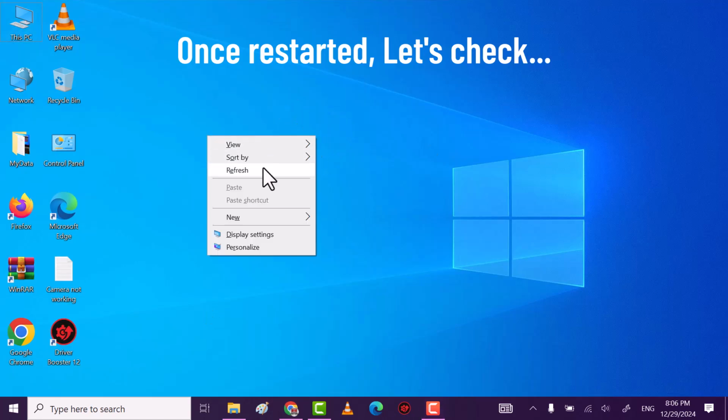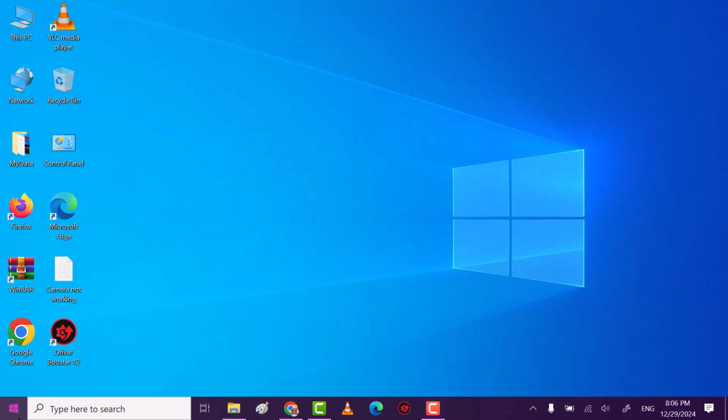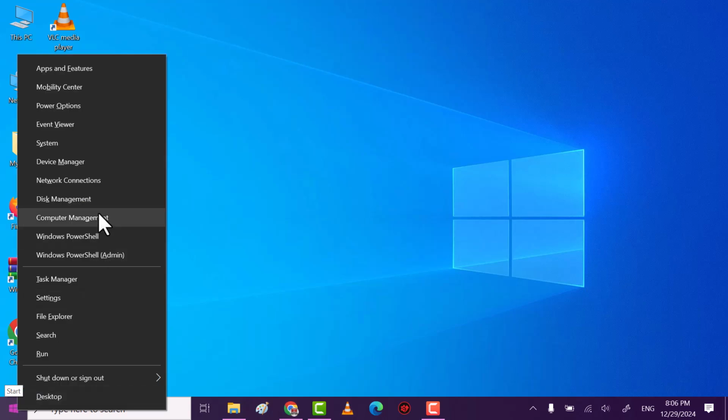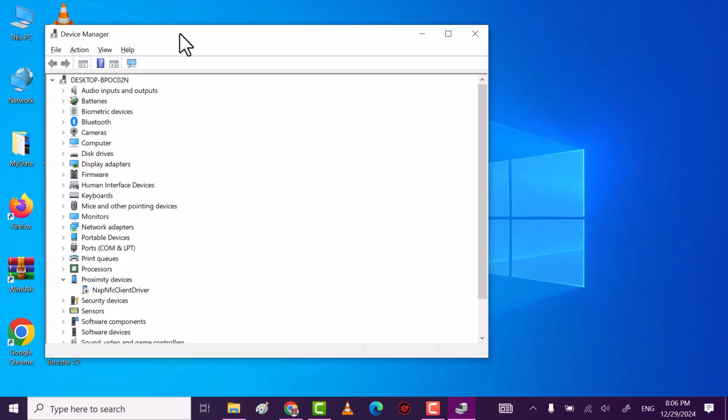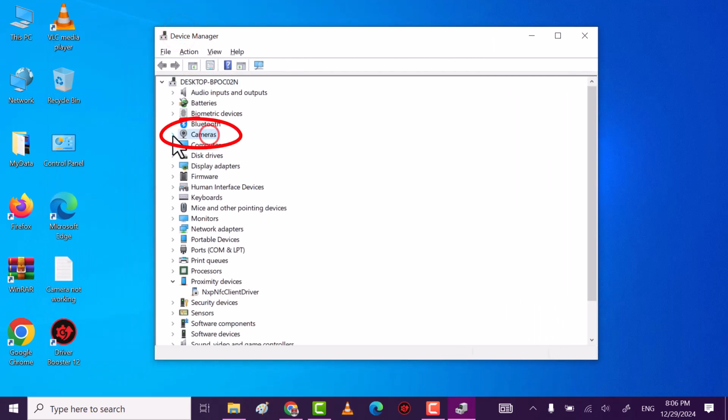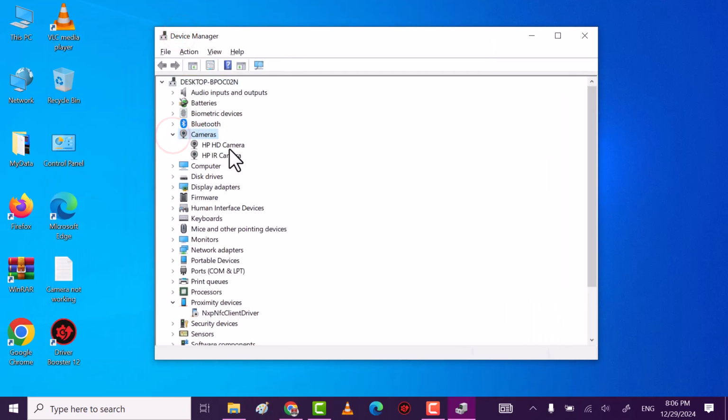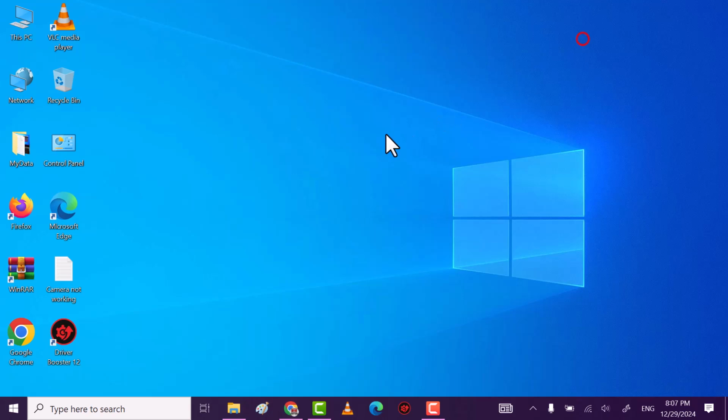Once restarted, let's check. Right click on Windows icon and then click on device manager. Now here you see camera driver is installed on my Windows. Through this you can easily update or install any driver on your PC.